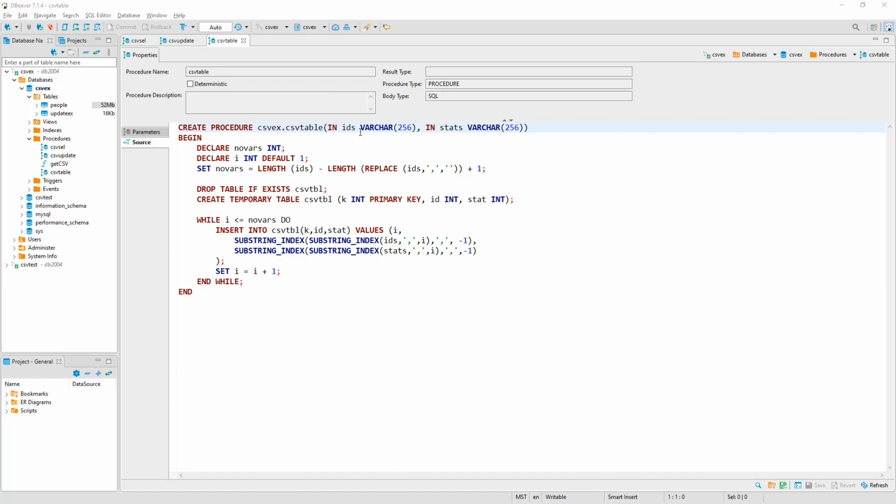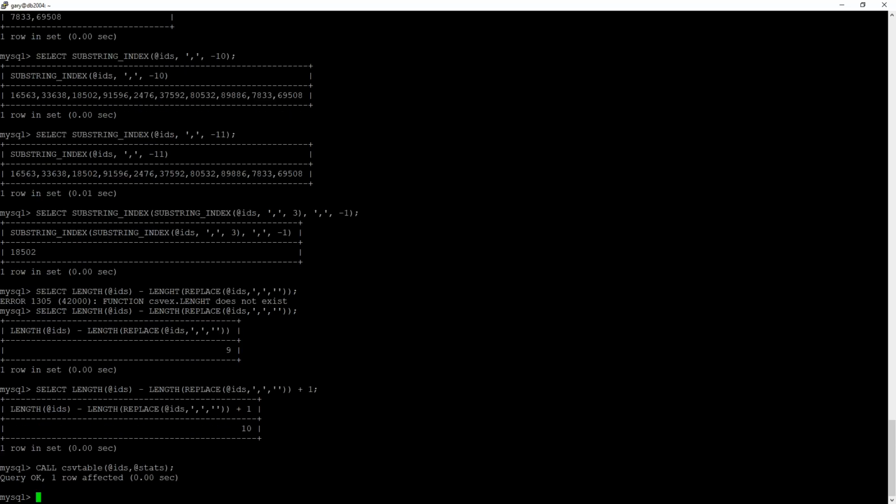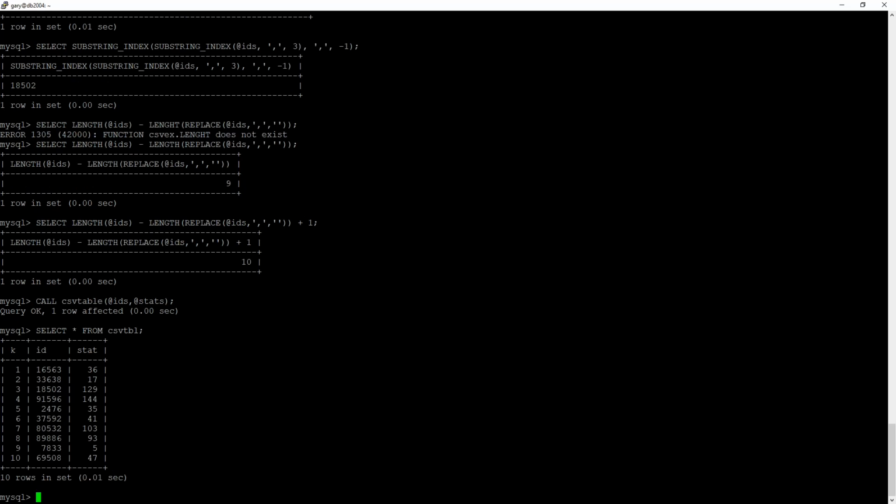And let's go make sure it worked okay. So let's call CSV table with the two strings we created before going in there. So @IDs, @stats. It says that's okay. Now we should be able to select from CSV TBL. There we go. Now we have a table. This table will be overwritten every time you call the CSV table procedure.